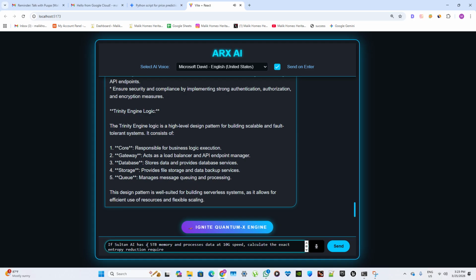Step 5. Security and compliance. Implement security measures, such as authentication, authorization, and encryption. Ensure compliance with banking regulations and industry standards.